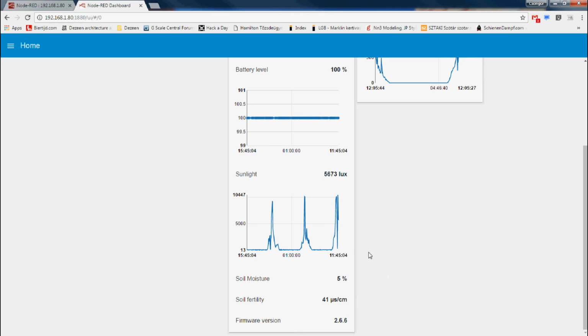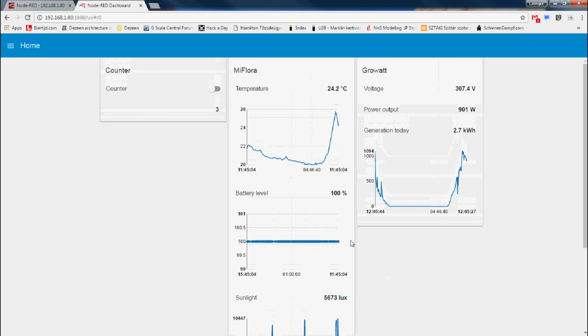That would be all about integrating the Xiaomi Miflora soil moisture sensor to OpenHAB and Node-RED.